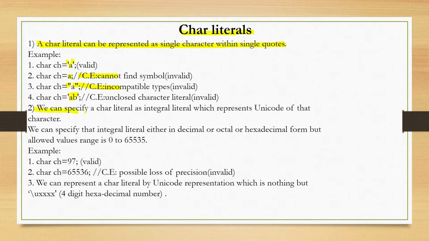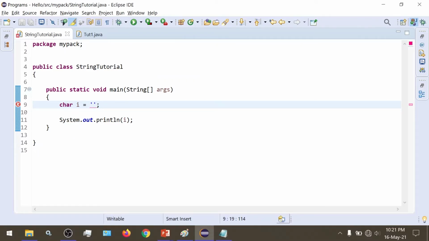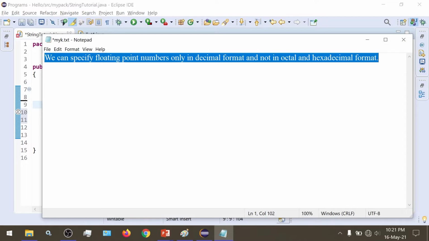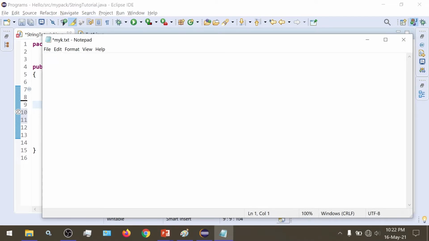Then we can specify a char literal as an integral value which represents the Unicode of that character. We have taken a look at this in the previous video, but let's go over it again. For characters, there is something called Unicode mapping. All of the characters on a keyboard are mapped to integer values. The character uppercase A is represented by the number 65, B is represented by the number 66, and it goes on. Similarly, lowercase a is represented by 97, lowercase b by 98, and it goes on. So these are the Unicode values.